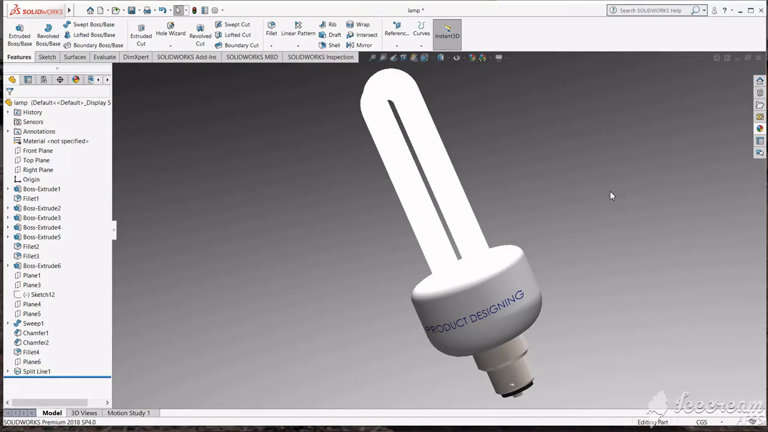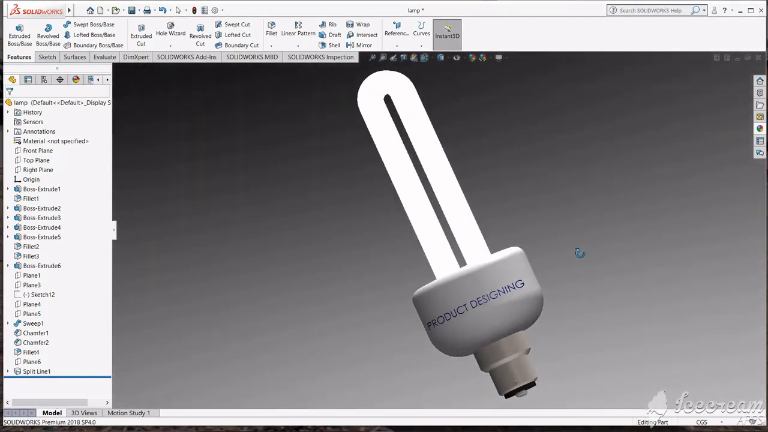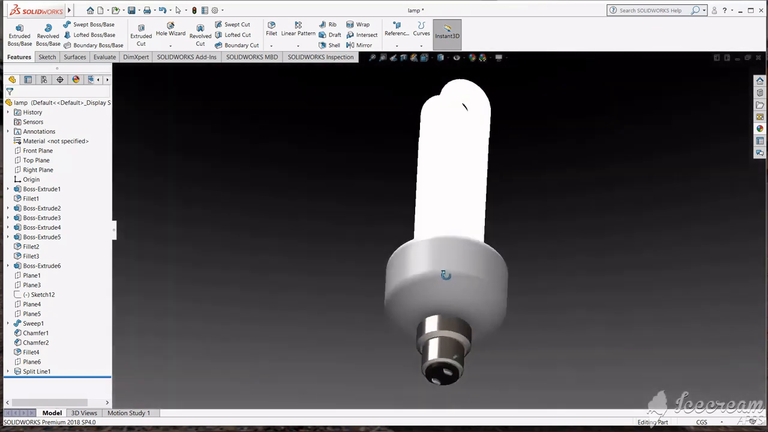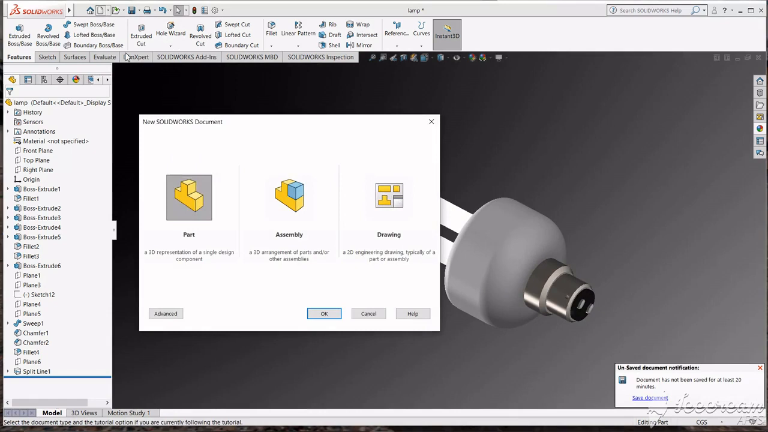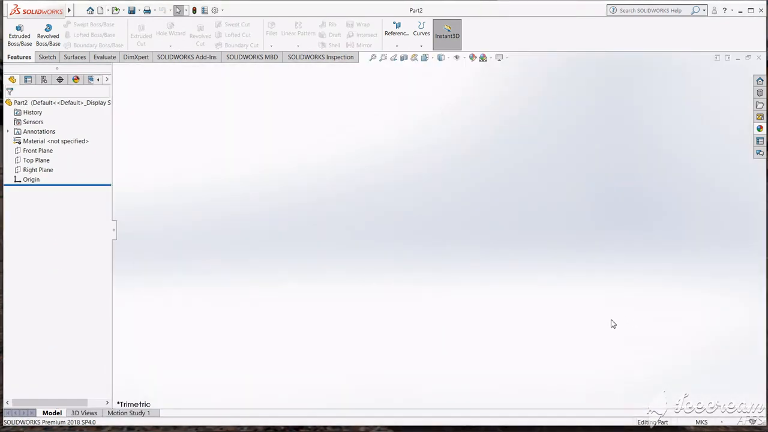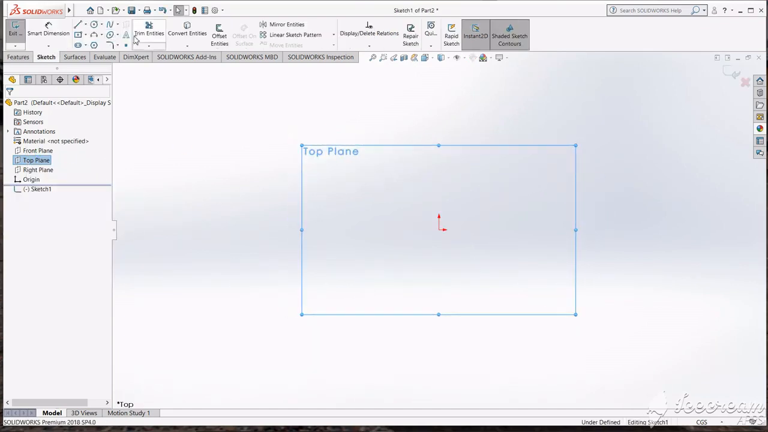So today we will be designing this CFL bulb and just take a look how simple it is. So let's start. Go to new for designing. So friends, all the values I roughly calculated in CGS, so convert it into CGS and go to top and sketch.